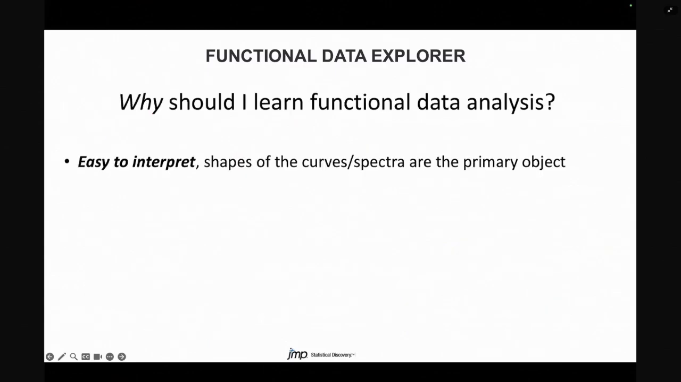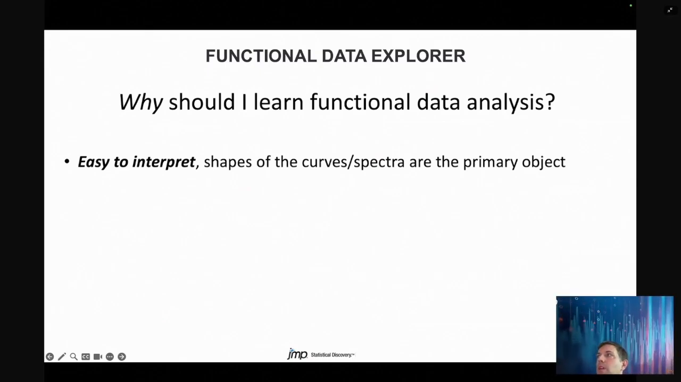Okay, so what's the purpose of learning functional data analysis? One of the best and most useful things is you have some shapes of a curve or a spectra, and you want to be able to interpret them. So we'll take a variety of different shapes and decompose them into some almost summary shapes, and these will give you some insight into what's happening in this process.